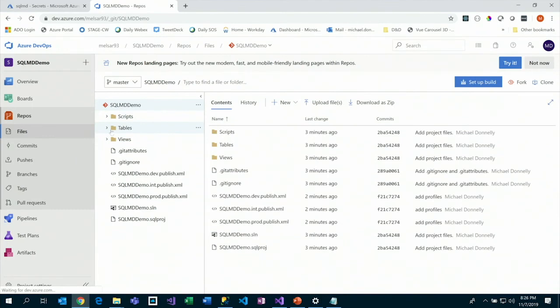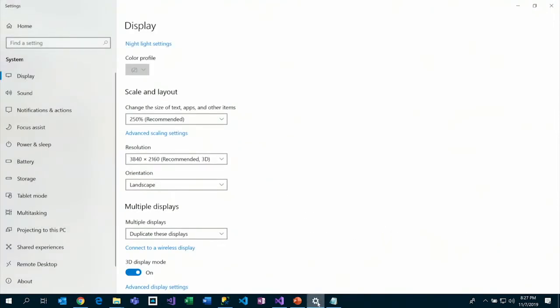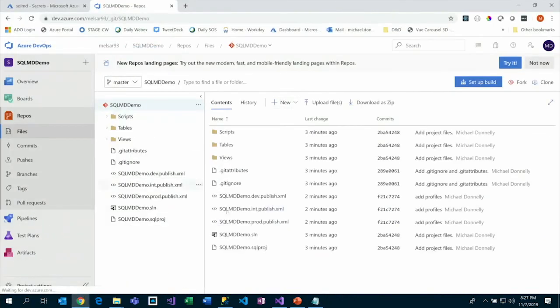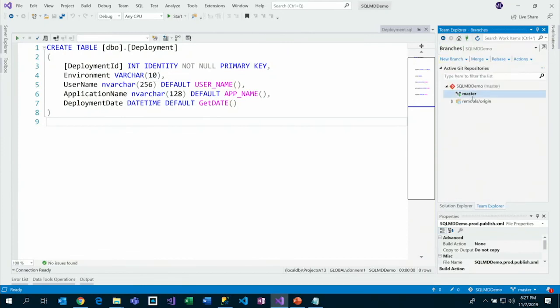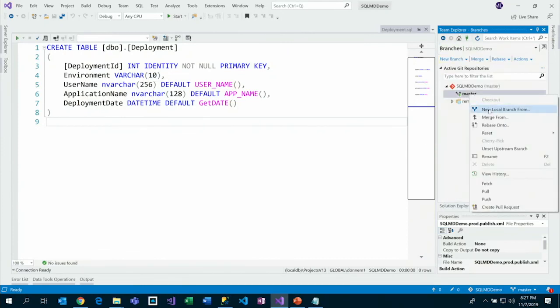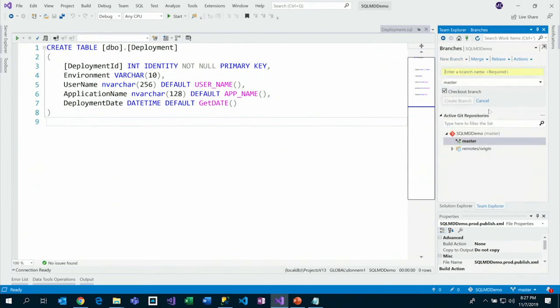So now, real quick, let's see if we can get through this all in the next half hour. What we're going to do is go back to our project real quick. And we're going to go to our branches, and we're going to create a dev branch off of our master branch. We're just going to call it dev.